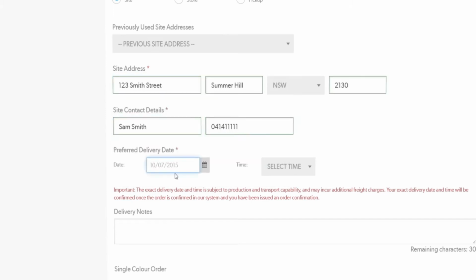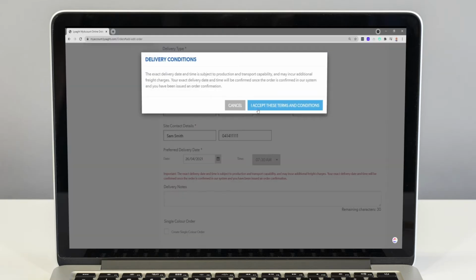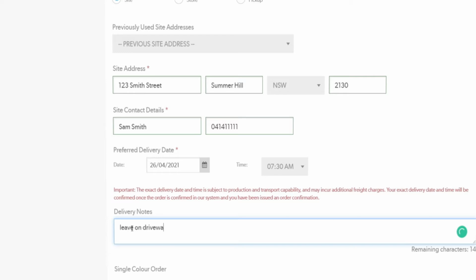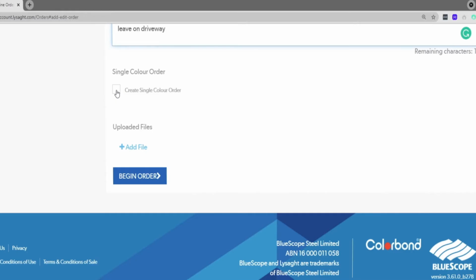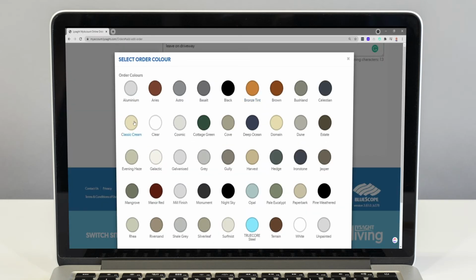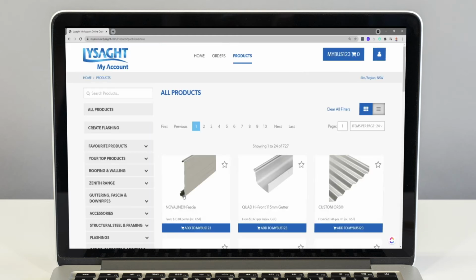and the preferred delivery date. You can also request a time drop. We will confirm our ability to meet your schedule on confirmation of your order. If you have any specific instructions, enter them into the delivery notes field. If you want to pre-select your color choice, you can check the single color order box here. You can also attach any maps or drawings that are needed for your order delivery. Once this essential information is entered, you can begin your order.